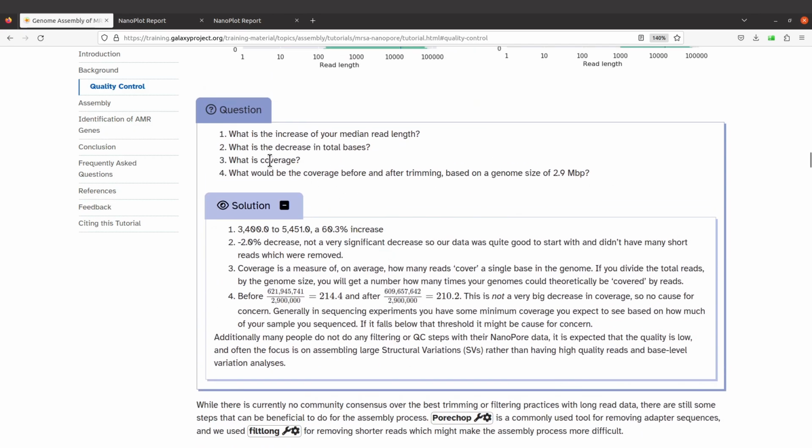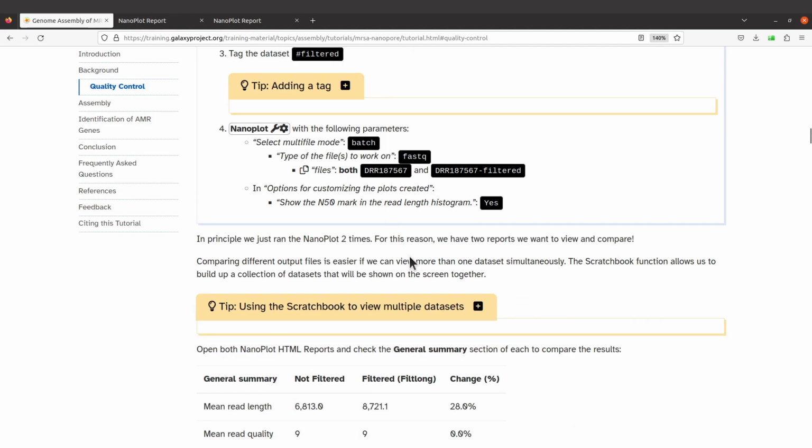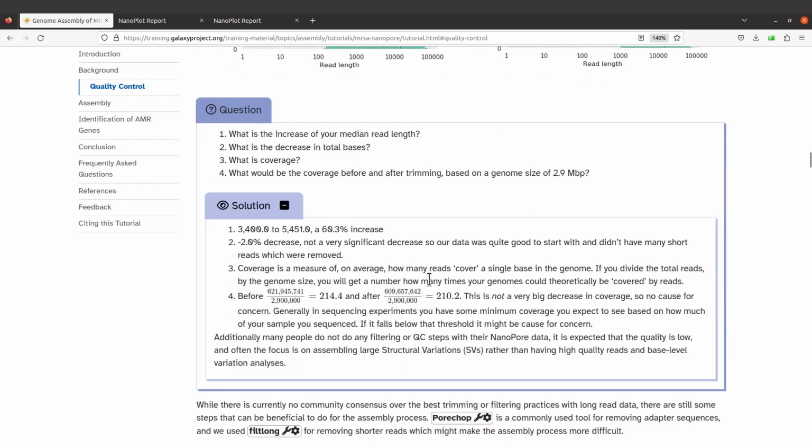There are other questions here. It says, what is the decrease in total bases? That one too, we have the answer here. It says minus 2.0 decrease. So it indicates that it's not a very significant decrease. Our data was quite good to start with. Even though there was a decrease, it will not really have an impact on our results because the change is very, very small. It's not significant. That's basically what this implies.